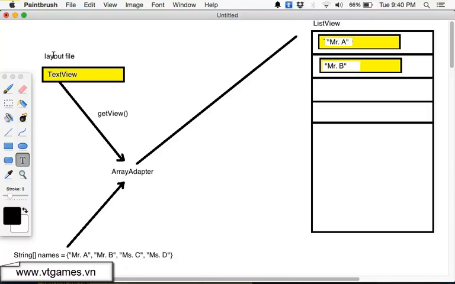And this time we use a layout file which contains a text view in order to display a single item. So for each of the data items in here, it's going to call the getView method. It gets an instance of this one, puts the data into it, and it's placed one by one down here. This one is about the adapter view.